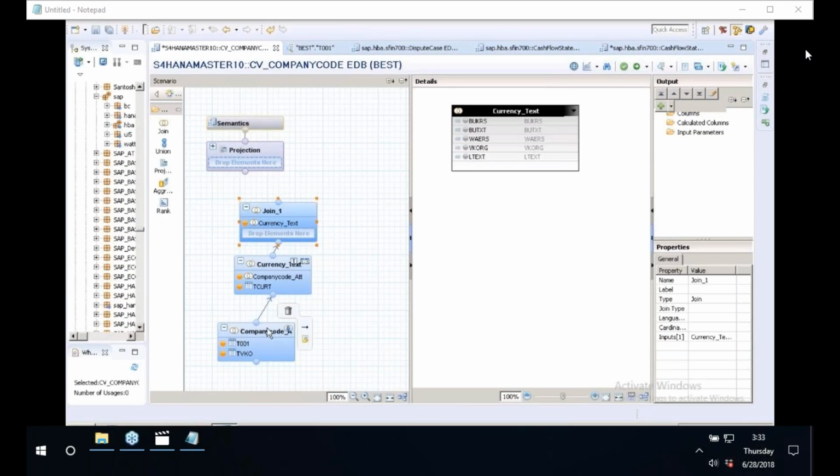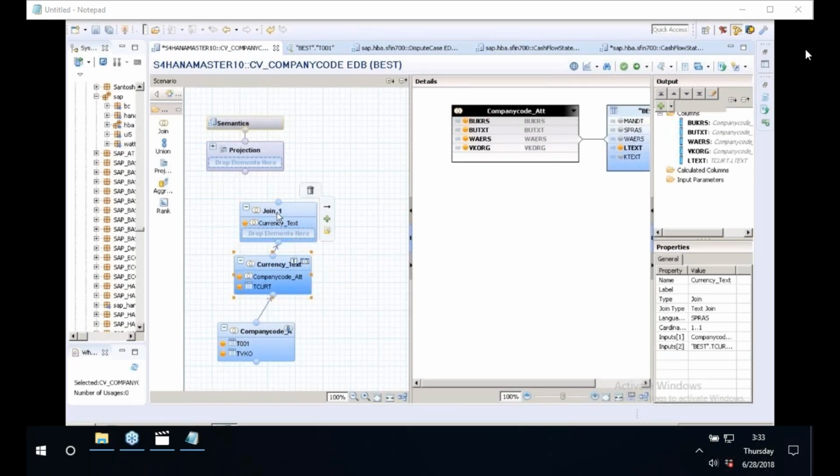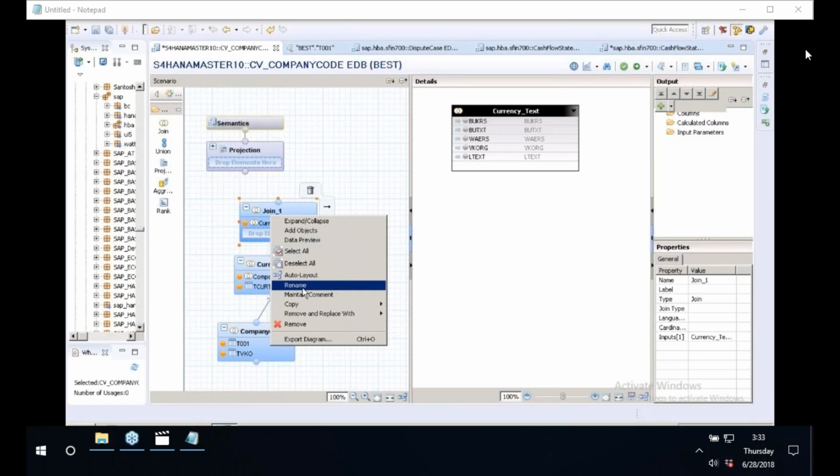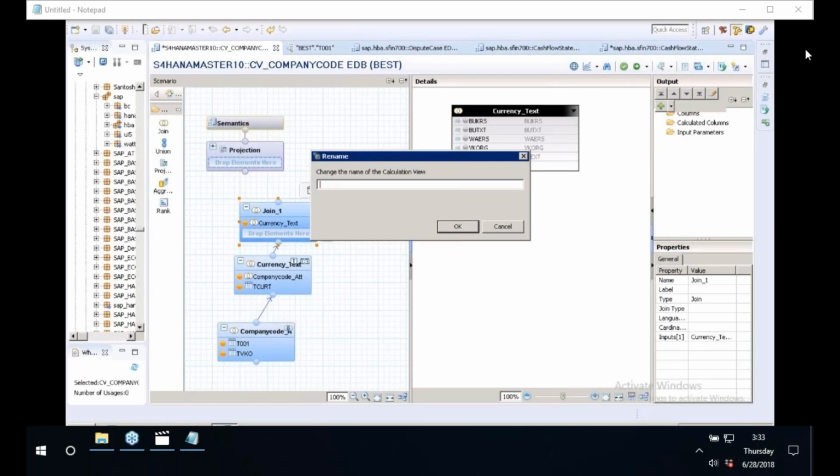Okay, so here you can see company code, master data, the output of the company code. Here we're getting to the currency. So here you can see the currency details. The output of the currency. Now here you can see the join. So what I'm trying to get over here, in here I'm trying to get the sales organization text. So let us right click on this, click rename, and let us give the name sales_organization_text and click OK.